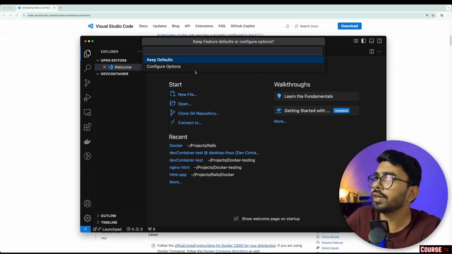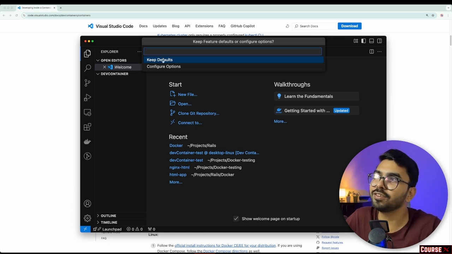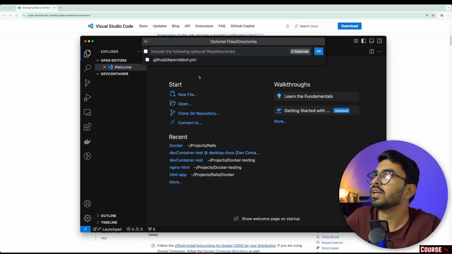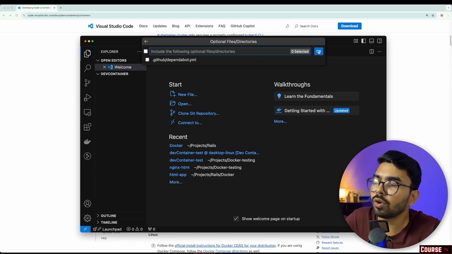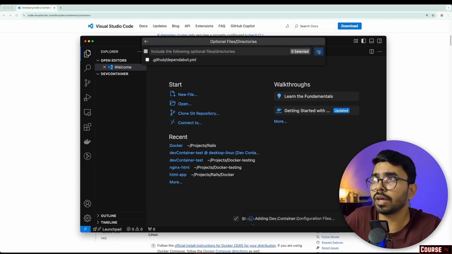Then the configuration: do you want to make any changes to it or keep it default? I just want to keep it default for now. And it depends on whether you want that or not; I don't want it for now. This basically tracks the version that you have in your system, and then it helps you update the versions of libraries that you have. So I don't want it now, so I will press OK again.